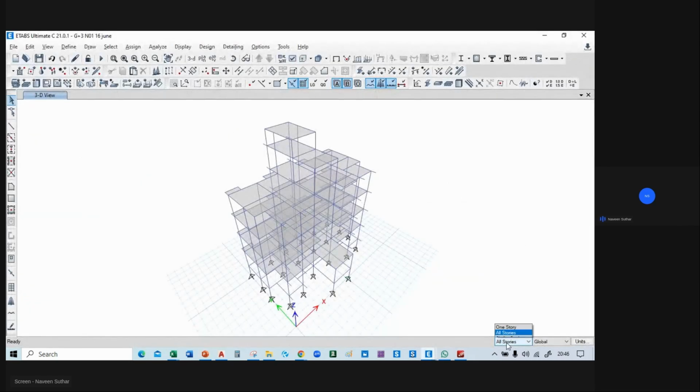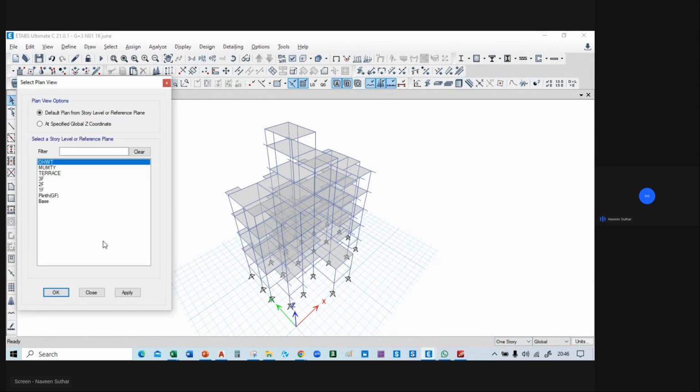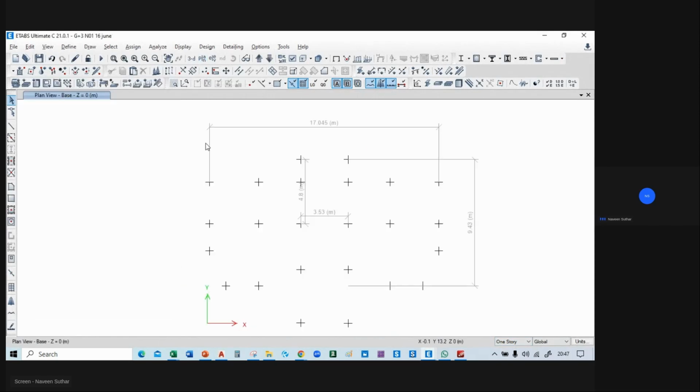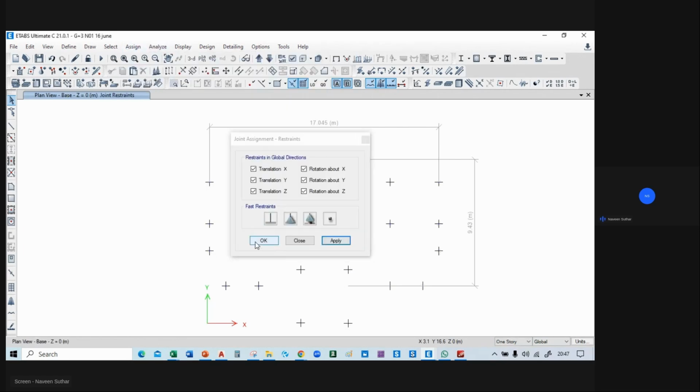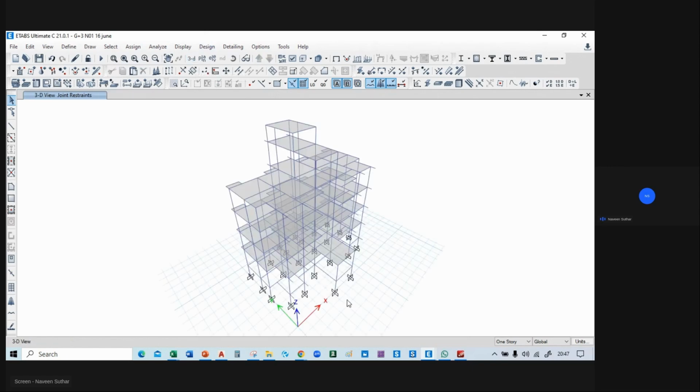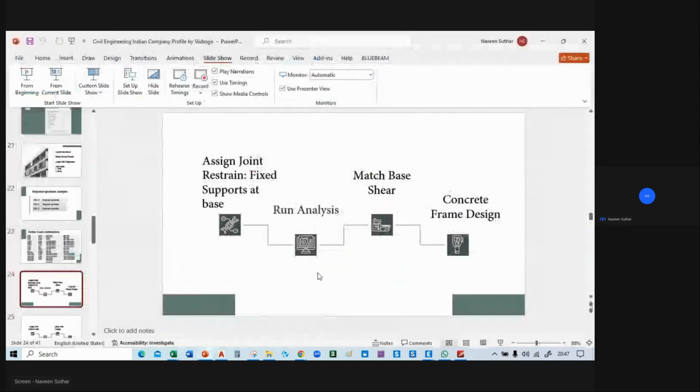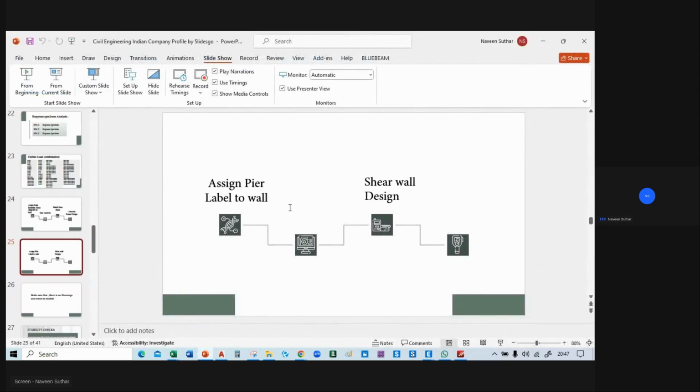So you have to select one story here. Please make sure at the right bottom it says one story. You have to go to the plan, go to the base here and select every joint from the base, and go to Assign, Joint Restraint, and fixed support here, and apply and okay, and go to the 3D.